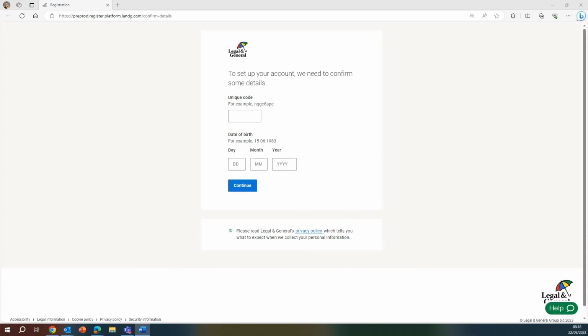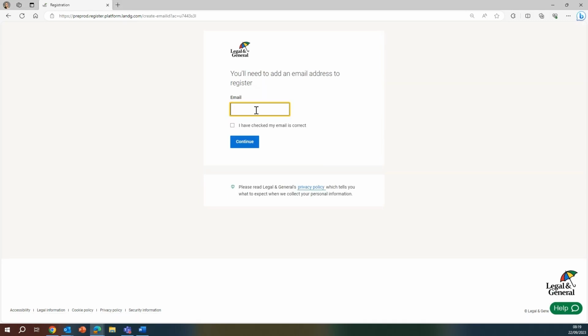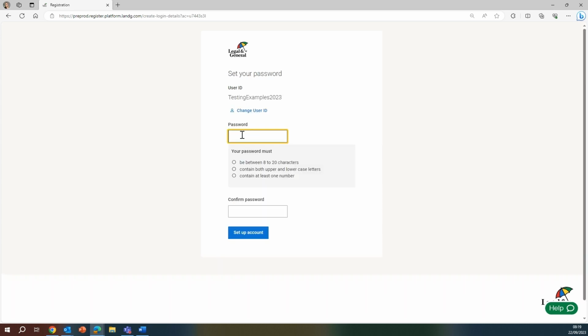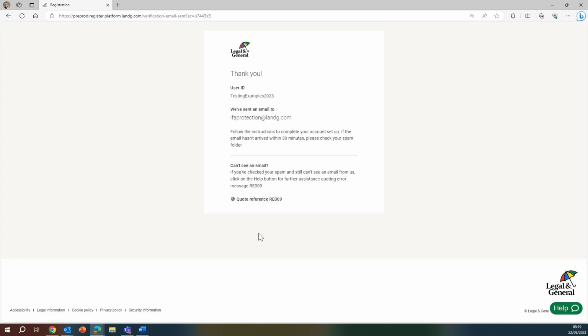When your client clicks the link, they will need to input the unique code and their date of birth. They will then be asked to input their email address, set up a unique ID, and password. The system will then send them an activation email as a final security step.